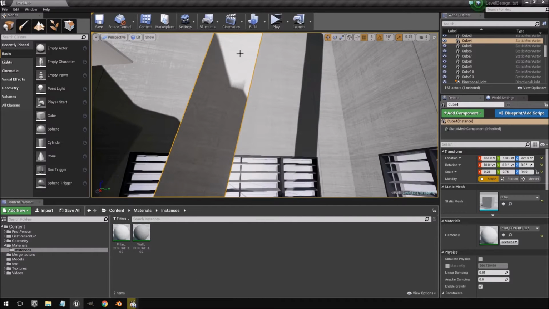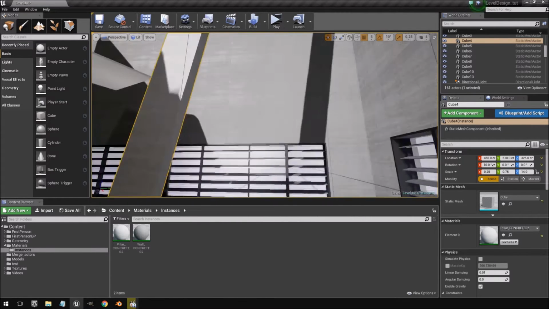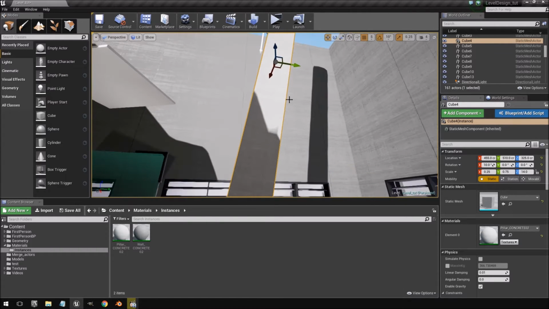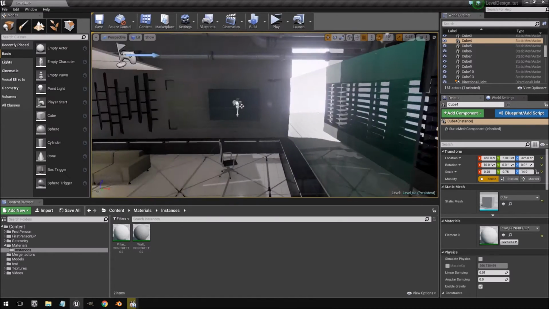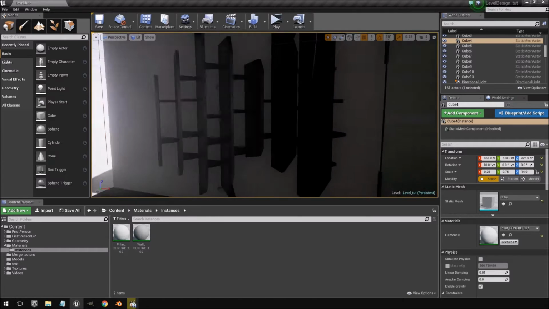So we will be covering a little bit of material instances so that we can use the same material on two different objects and adjust the UV layout or the UV tiling for it so that they don't stretch or warp. And then lastly, we will be creating this bookshelf over here.